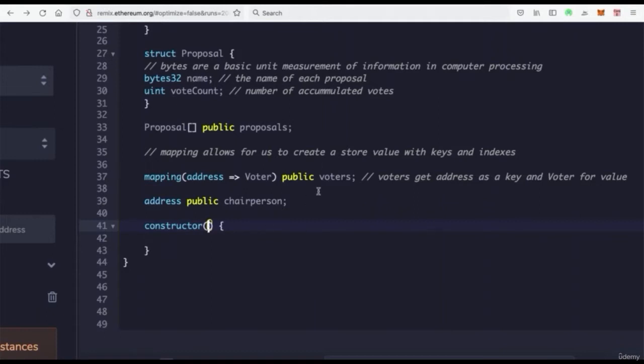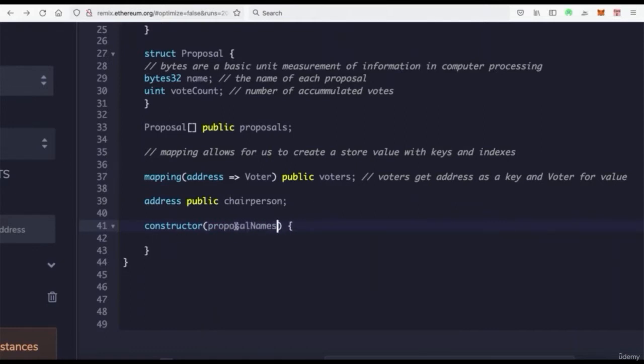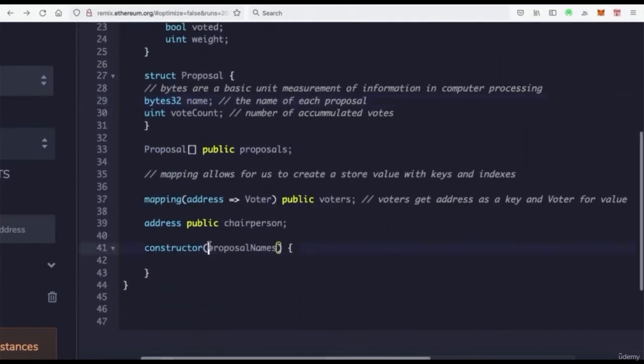So how do we do that? Well, we can just write proposal names. We're going to call it proposal names, and proposal names is going to be what? If you remember, we're storing them as bytes instead of strings. So we're going to do the same thing here: bytes32. And we're also going to add one other tag to proposal names, and that's going to be memory.